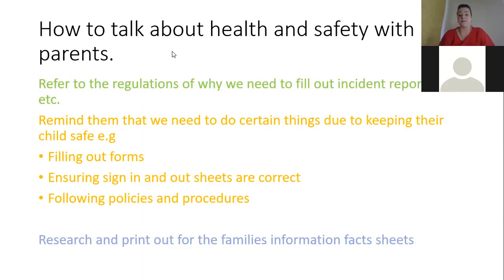So, how to talk about health and safety with parents. Obviously we can refer to the regulations of why we need to fill out incident report forms, and remind them that we need to do certain things to keep their child safe. So that's why we fill out so many forms, ensuring the sign in and out sheets are correct, or if you're using an app, make sure it's correct, and following the policies and procedures, and research and print out family information fact sheets, because you can actually do a bit of research on the problem that the family is going through and just give them something to read. A big one is toilet training. They always want to read stuff about toilet training. But there's lots of other things that parents just don't know about, and they don't really know where to go or who they can trust, because there's so much random stuff out on Wikipedia.